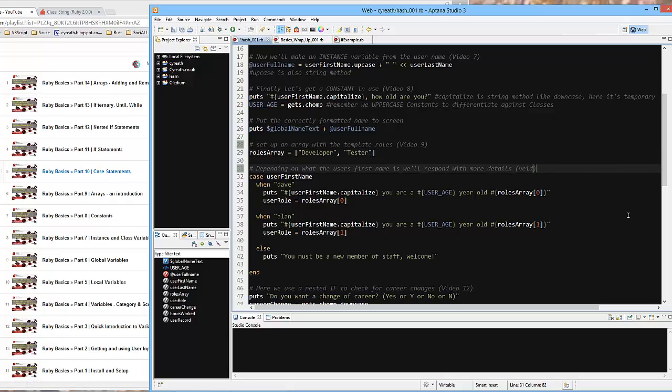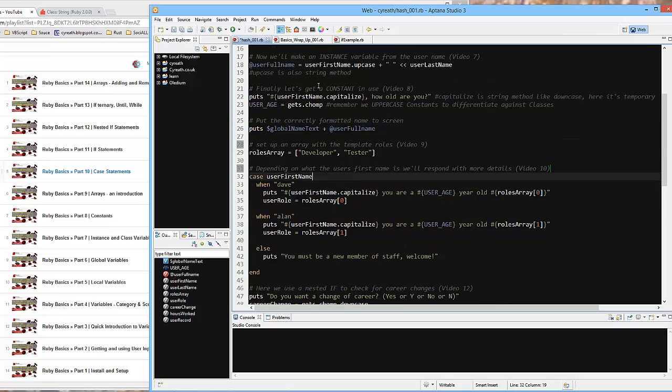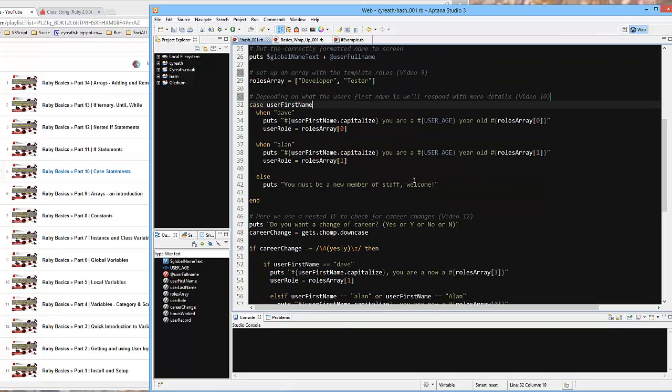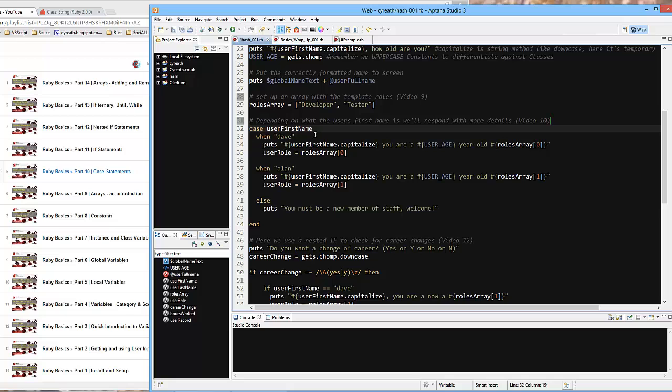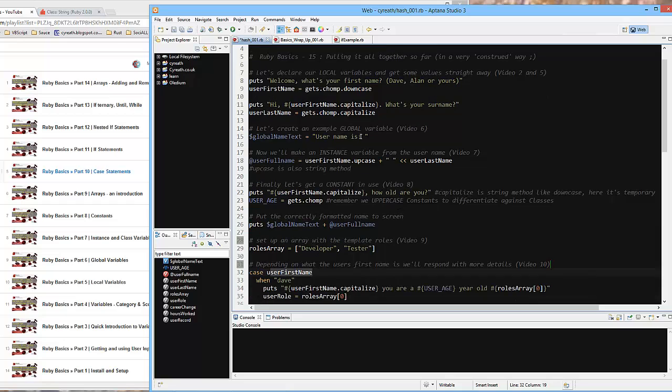So video 10. Okay, so on video 10 we then go and look at case statements. Alright, and so now we're getting into doing stuff with the input that we've got and the different methods that we've been exploring. This is where it gets a bit more interesting now, doesn't it? So let's have a look. So we go case, user first name. Aha, alright, so the case statement is using user first name, which is here, so get jumps down case, well fine.